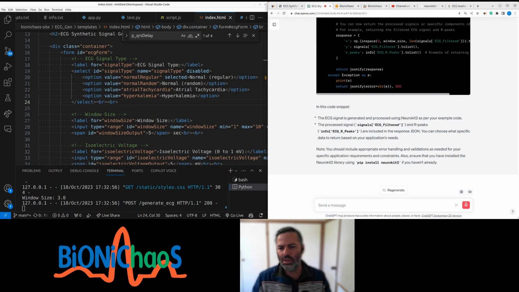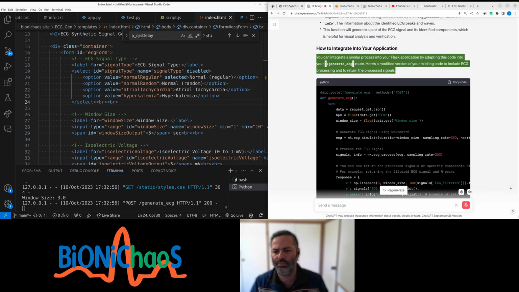You can integrate a similar process into your Flask application by adapting this code into your generate_ECG route. Here's a modified version of your existing code to include ECG processing and to return the processed signals.